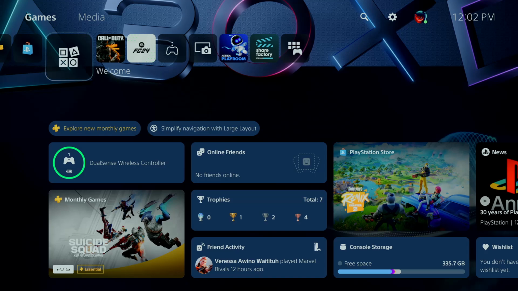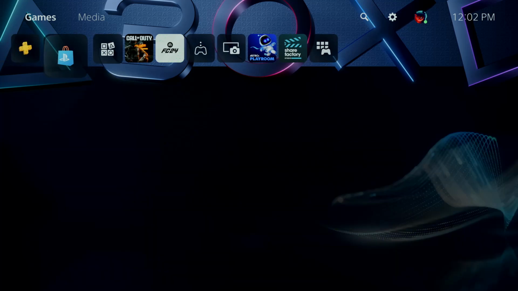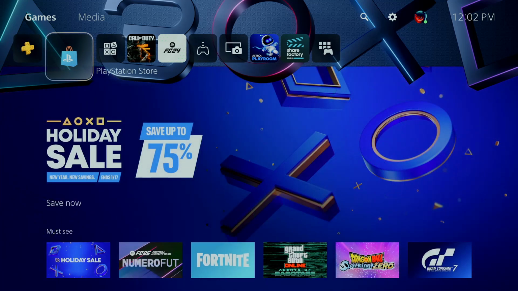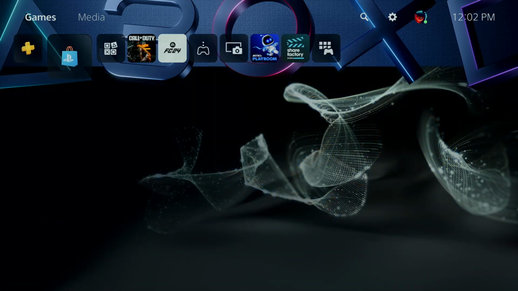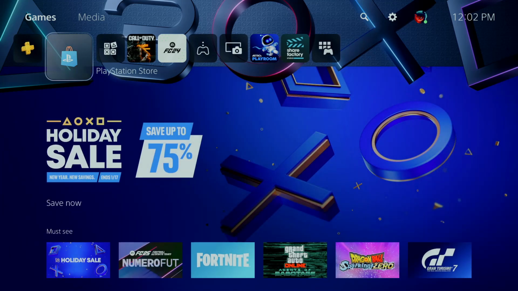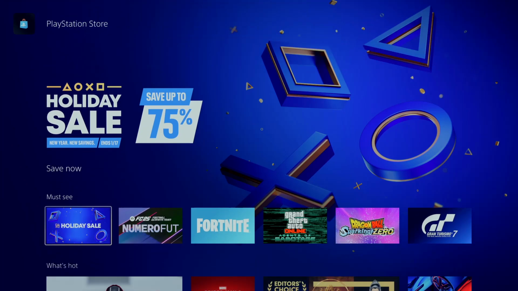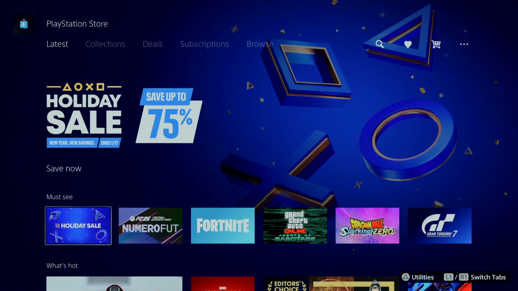So all you have to do is power on your console and access the homepage. And then from the homepage, find the PlayStation Store. So you can use the left analog stick and flick it left or right and find the PlayStation Store. Then press the X button on your controller to access the PlayStation Store.